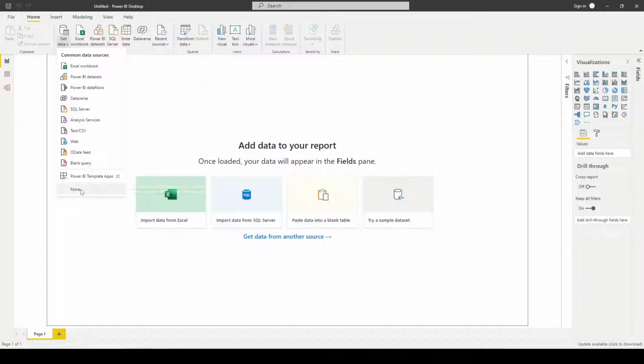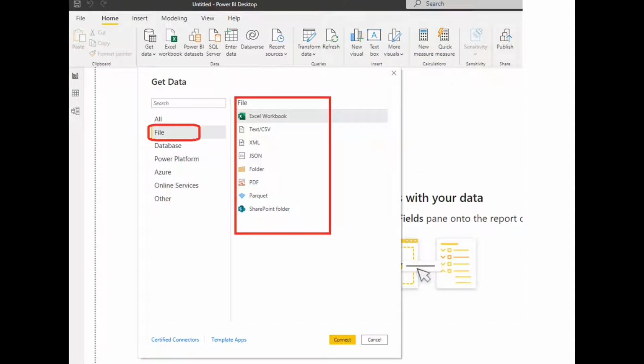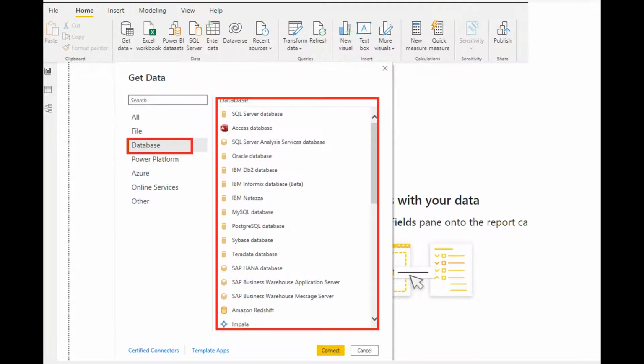If you click on More options, under File we have multiple categories. It will show Excel, text file, XML, folder, all these options. In the Database category, it will show multiple database options where you can connect to your data and load the data into Power BI. These are all the data types, and also Azure, Power Platform and Online.